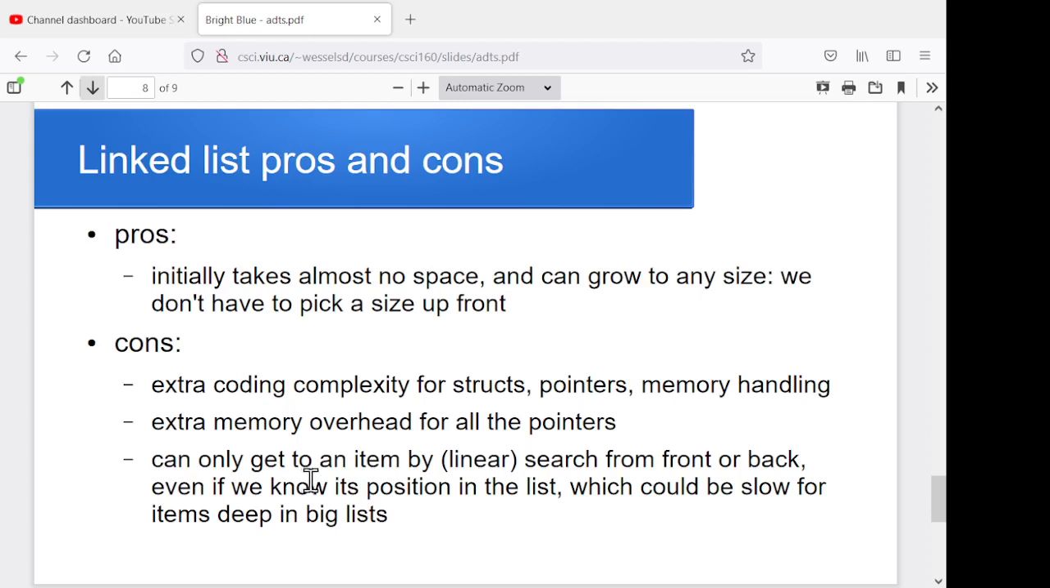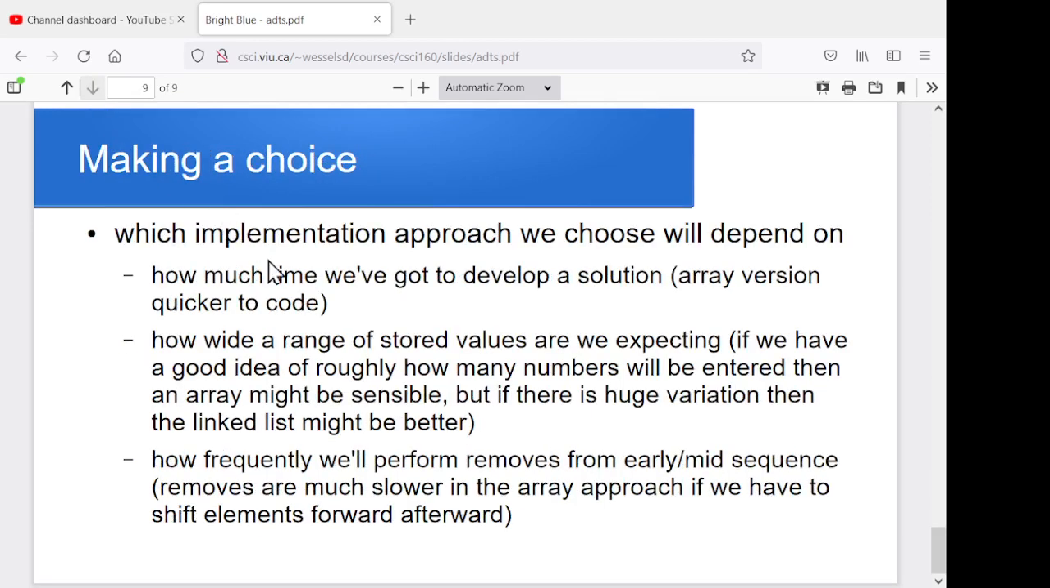So we do have, again, pros and cons for each approach, and we're going to try and decide for our circumstances which one makes the most sense. We're going to think about, well, how much time do I have to develop a solution? The array version might be quicker to do, easier to do.